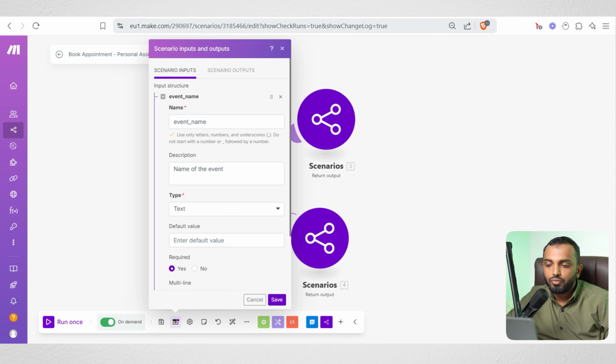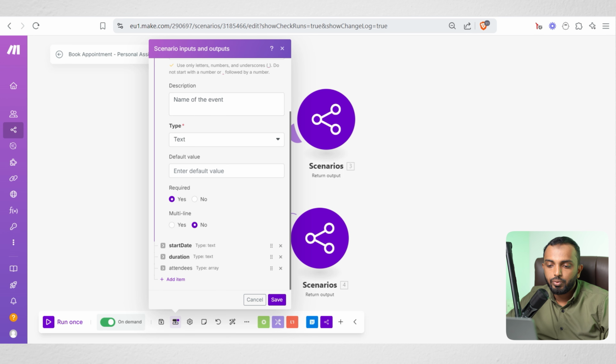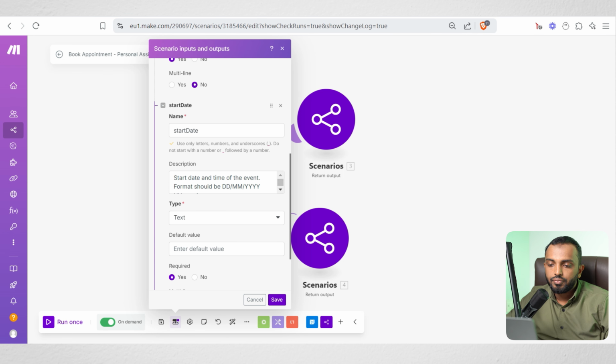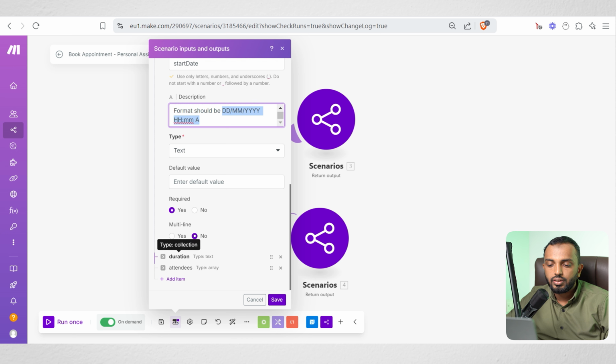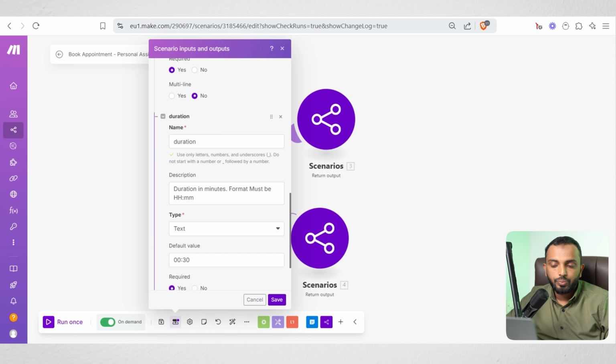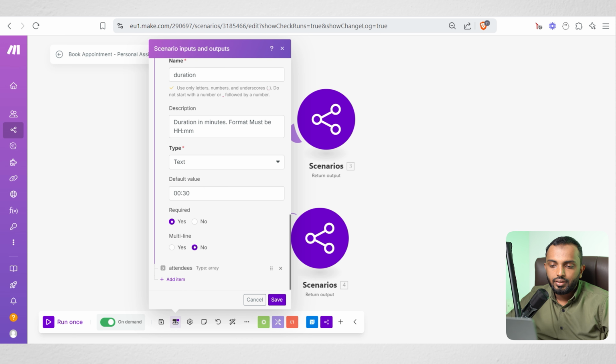So event_name means the name of the event, then the start date with time as well. And we are explaining the format should be DDMMYY, HHMMA. This is one of the formats. And then the duration, we are saying it's in minutes. So we can use this variable duration. And then we have to give the type as well. Then the attendees.